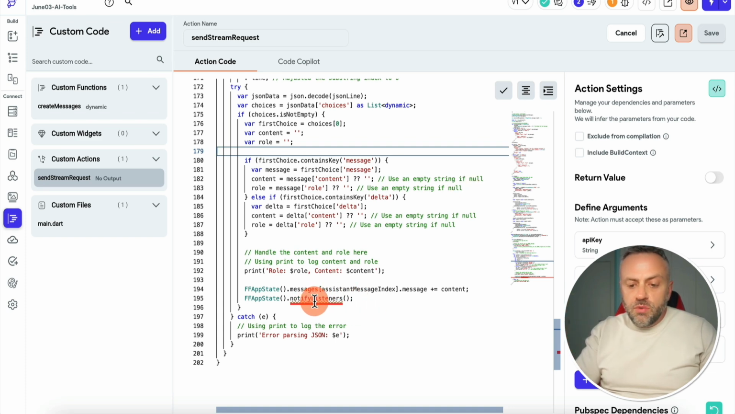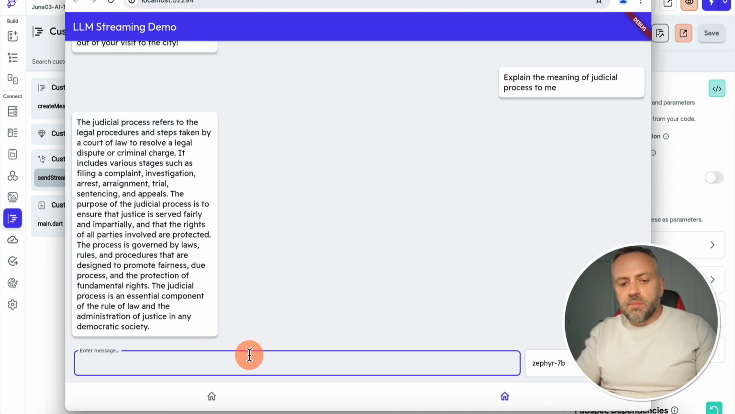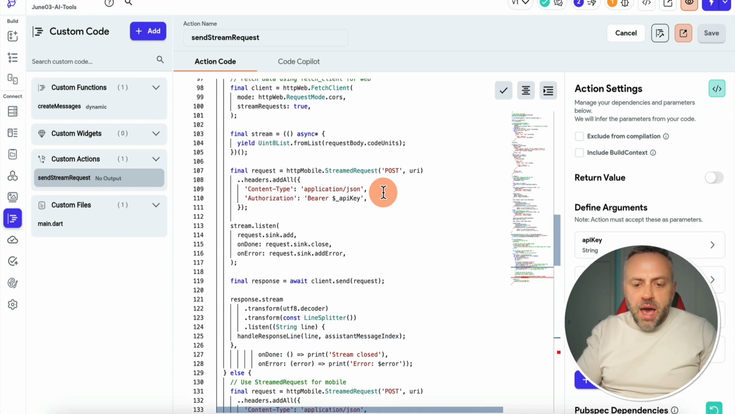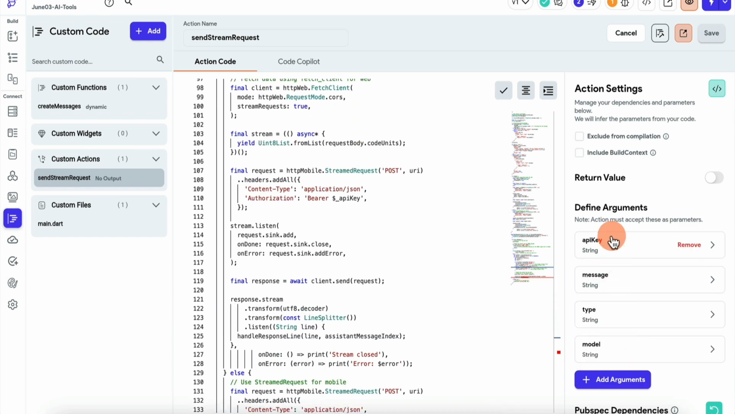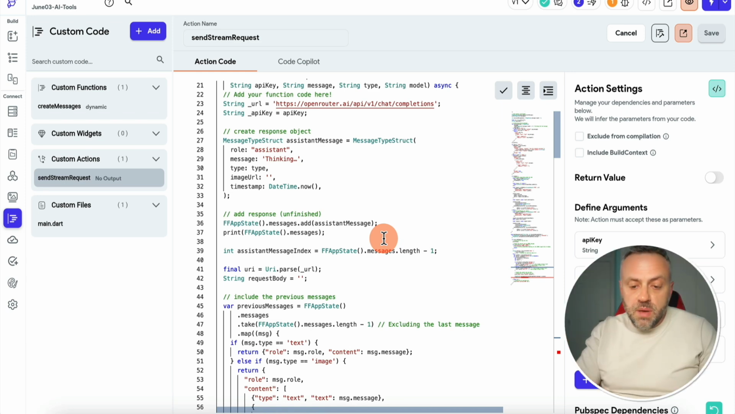And so when I do this notify listeners, I'm getting that nice behavior, right? I'm getting this really clean behavior. If I ask something like this, I'm getting this buffer by buffer, chunk by chunk behavior there. And that is really, really nice. And so this is my custom action here. You can simply pass the parameters specific to your application, more specifically the API key, the message, the type, and the model, and it's going to go ahead and execute it, and it's going to display it on a chunk by chunk basis here.